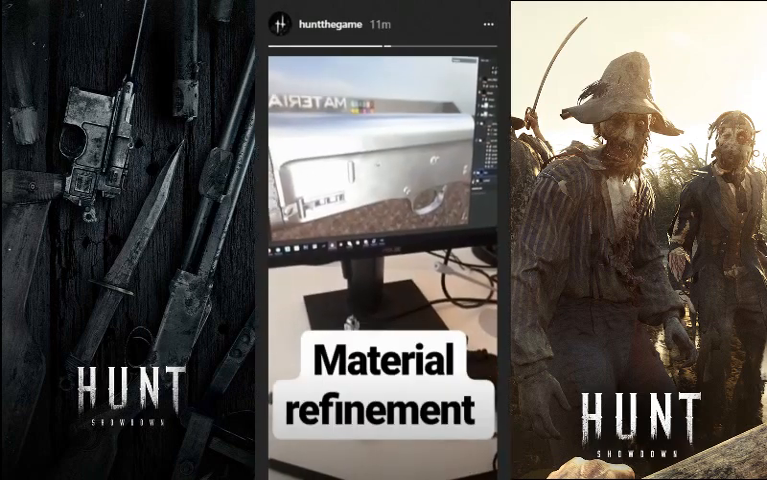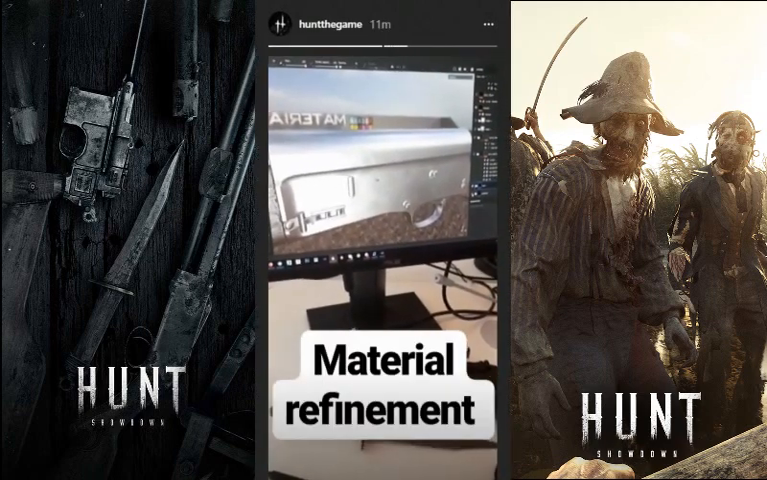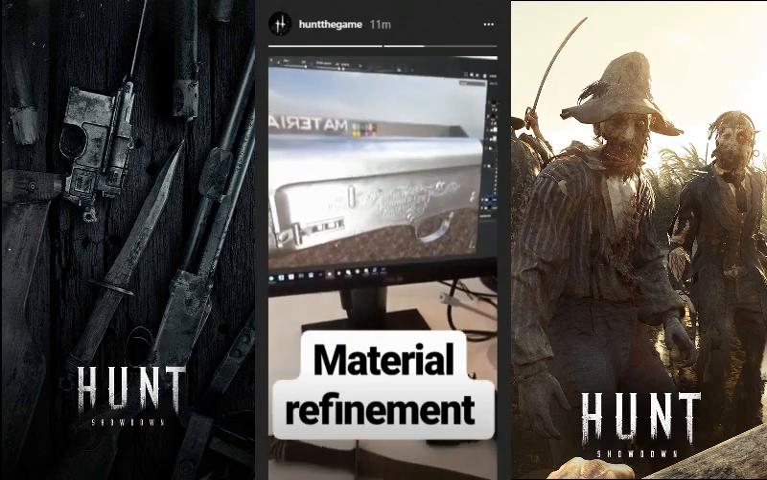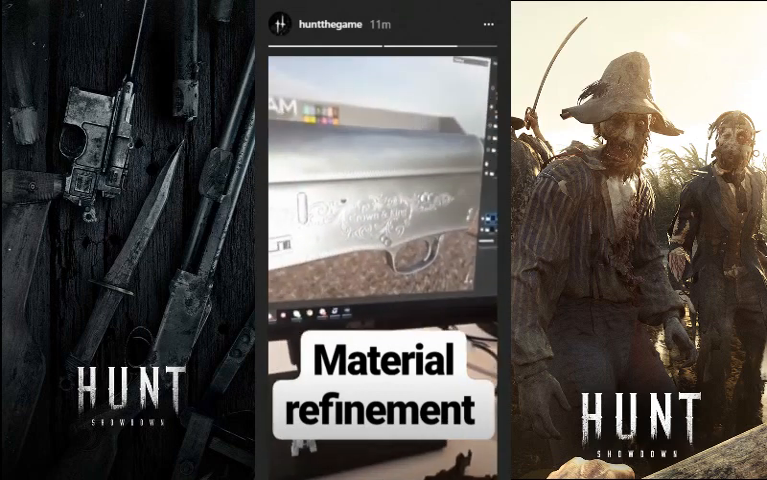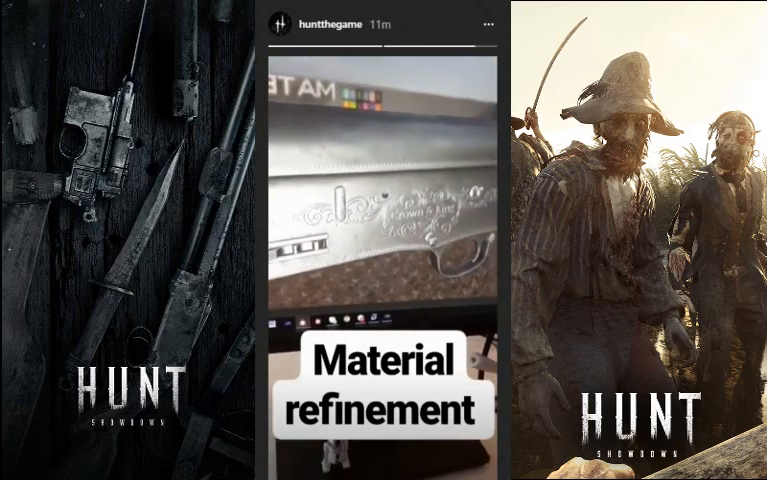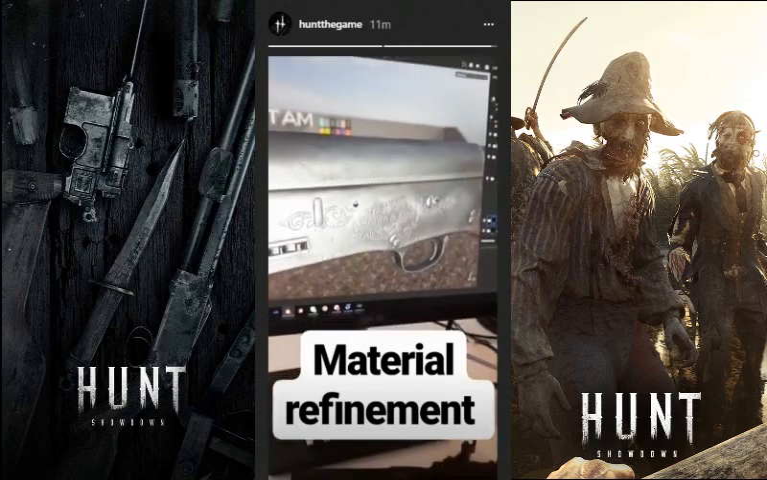To get our final materials, we will first create a stamping pass where we create the engravings and dents, and then we continue to improve our materials and add details.